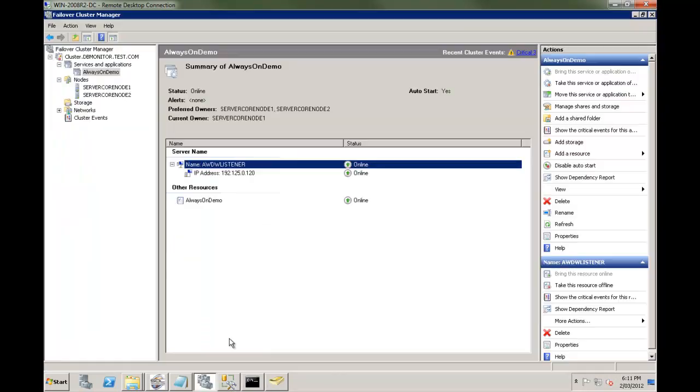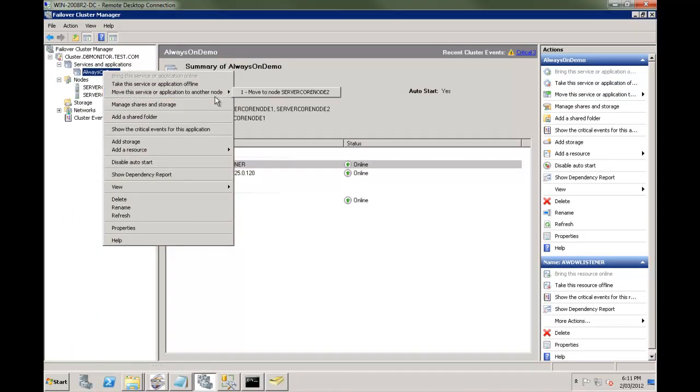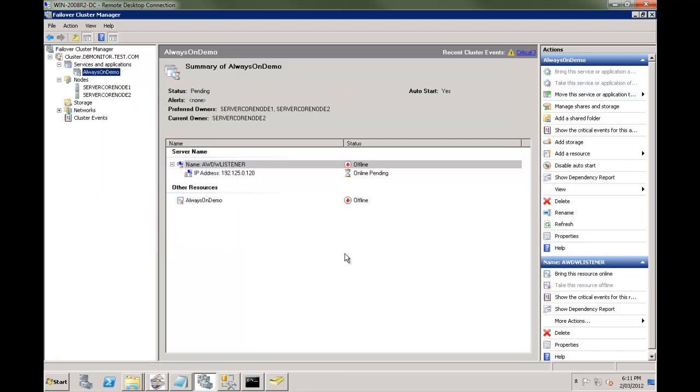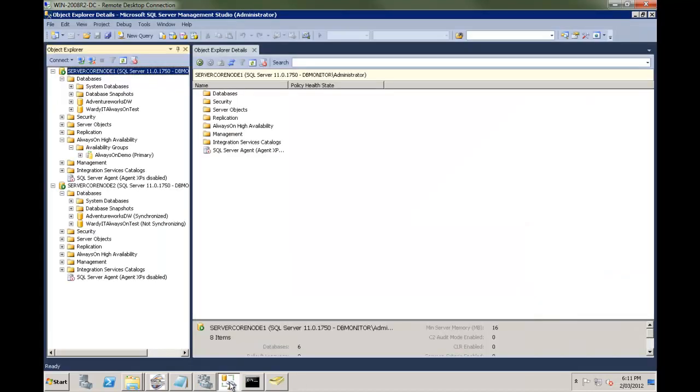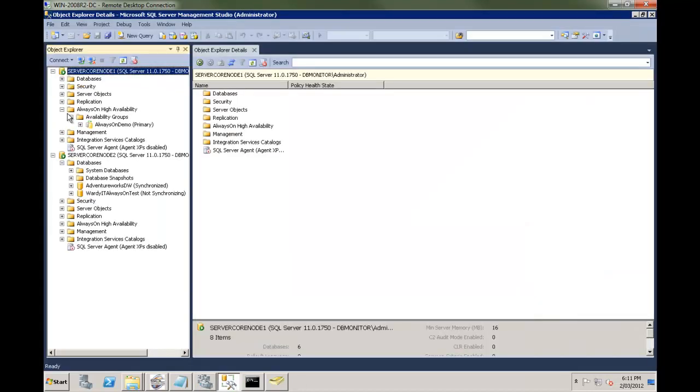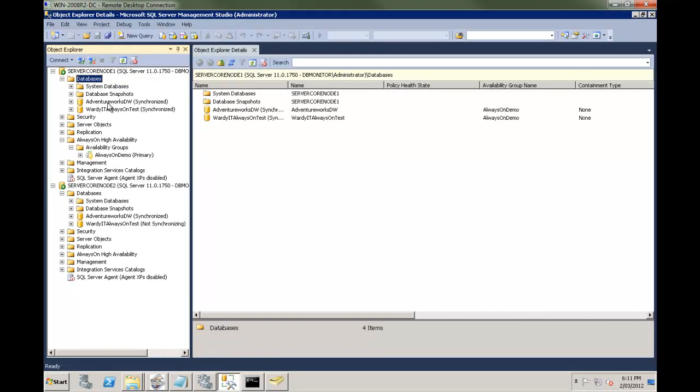Returning to Failover Cluster Manager, like any cluster resource, we can move this to Server Core Node 2. Just like a SQL Server failover, this takes the server name or the listener offline, the IP address, and then brings them back online on Server Core Node 2. Now if we go back into Management Studio and refresh the databases, we will see that they are synchronized and that Server Core Node 2 is now the primary.